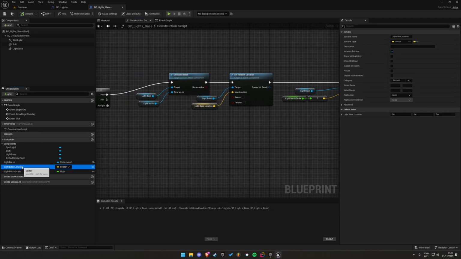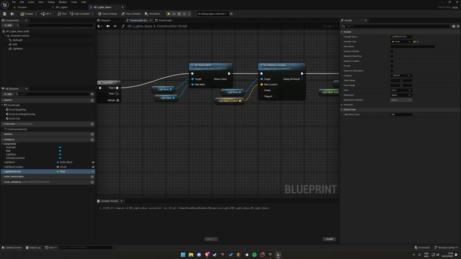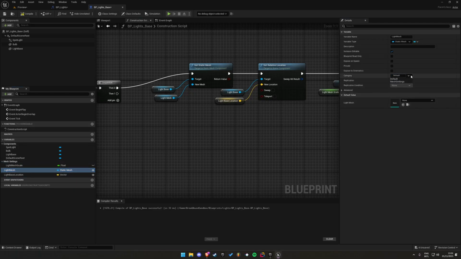So also we're going to structure these because we're going to be adding more settings here. So this will be just general mesh settings. So on category, we call this mesh settings. And we're going to add these all here. Mesh settings.